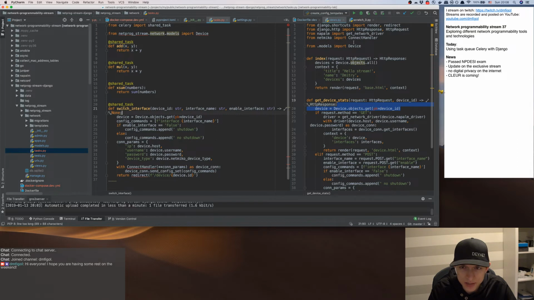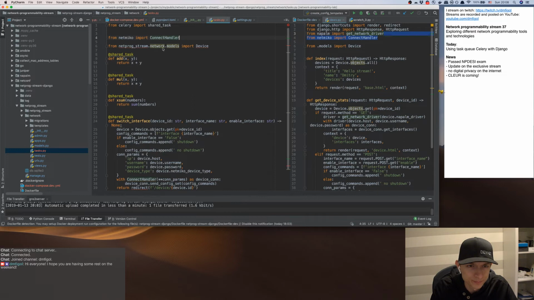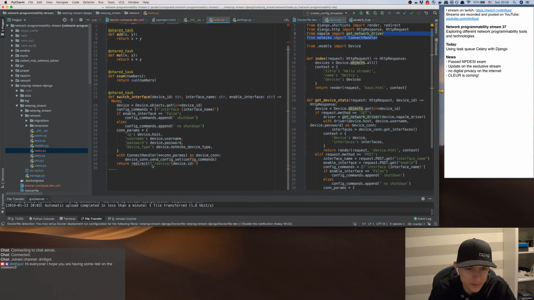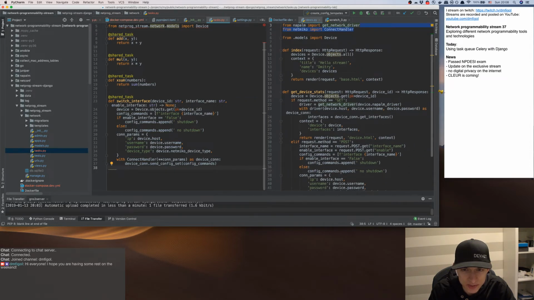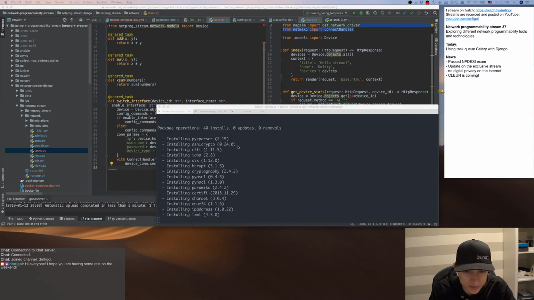Okay, now we also have to import this connection handler here so that we can open a session. So we use connection handler as device connection, send config set, and we are sending config commands. Now we don't need any kind of redirect, so that's pretty much what this is going to do. So we have our task here. Now I don't want to change this right now because I want to make sure that it's still up and running. Wow, it takes forever.